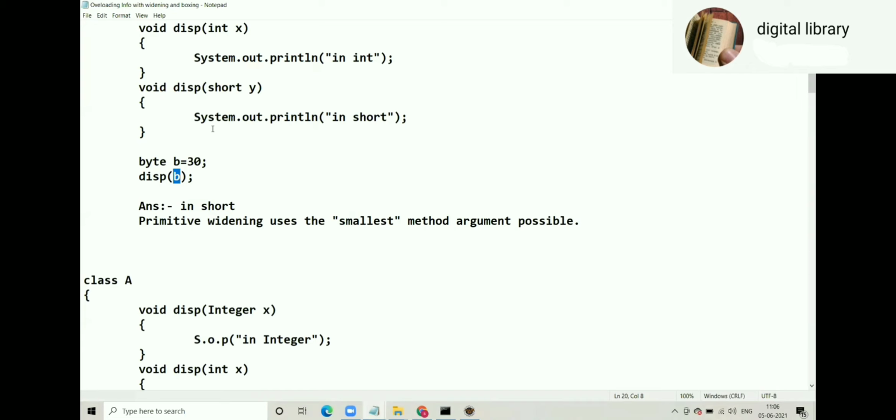Similar discussion we have already done. Do you remember when we discussed that "hello" can go to String also, "hello" can go to Object also, but where will it go? It will go to String. Null can go to String also, null can go to Object also, but where will it go? It will go to String. Why? Because of nearest path. So the same concept is here.